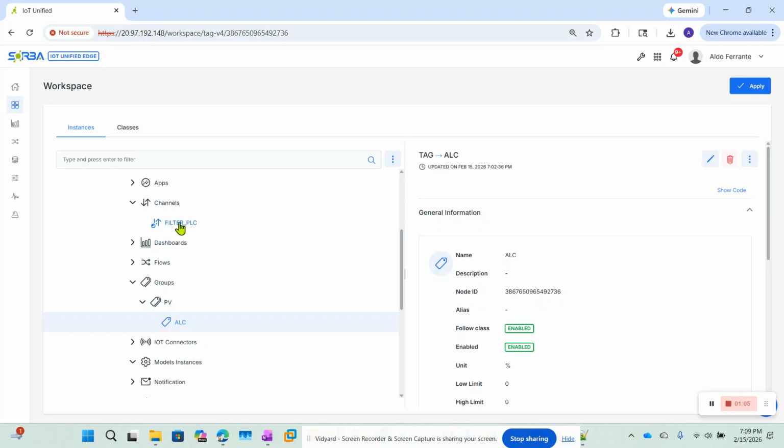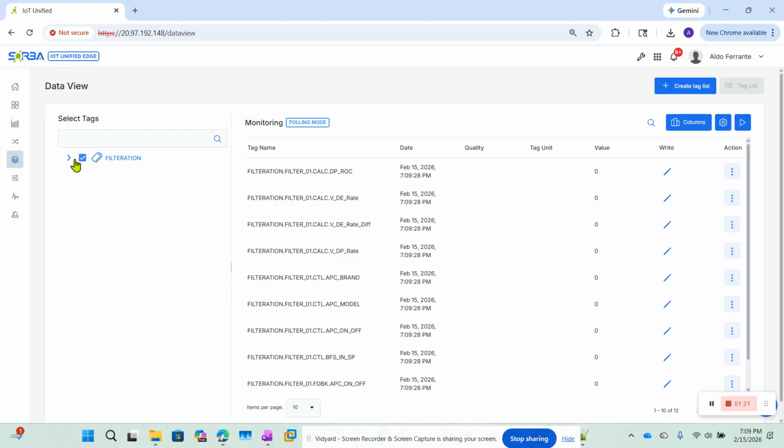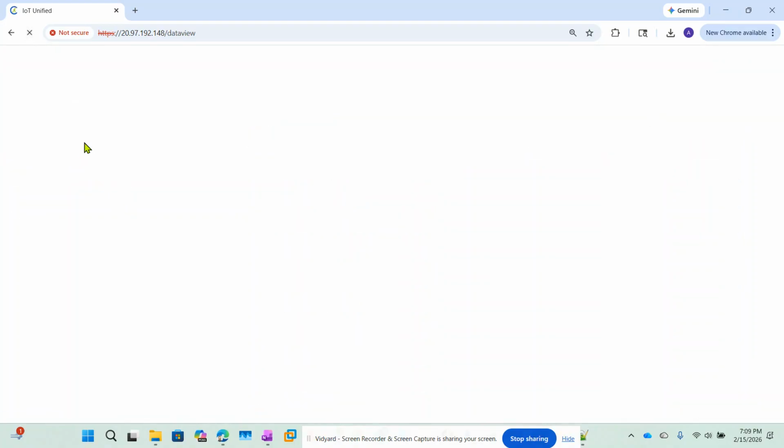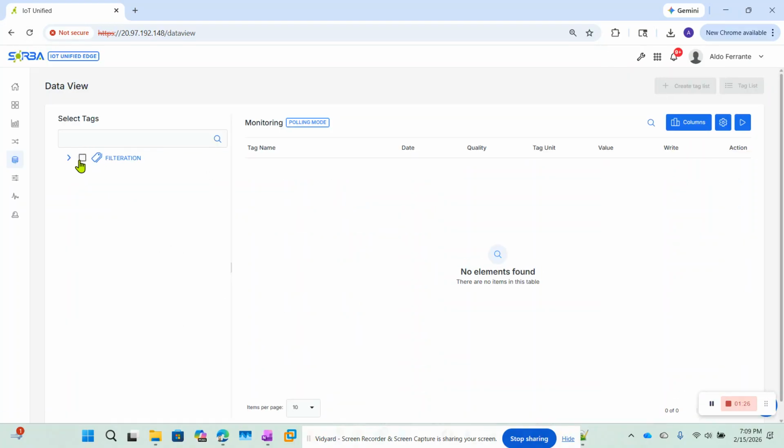Underneath our channels, this is where you create your OPC server. You can attach it directly to a PLC and other drivers that are included with SORBA. Since that's already connected to our PLC, let's just verify that we're getting data. I'm going to refresh the screen and select the filtration, click play, and you will see that we're now reading data from the PLC from our tag ALC.